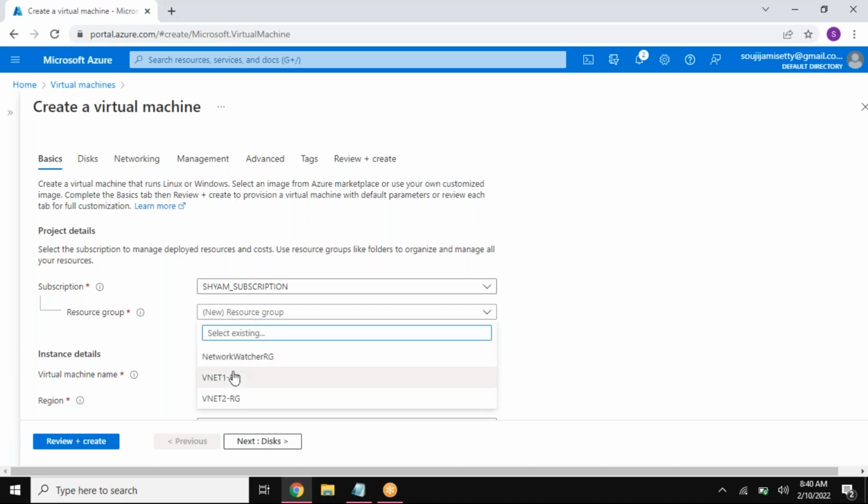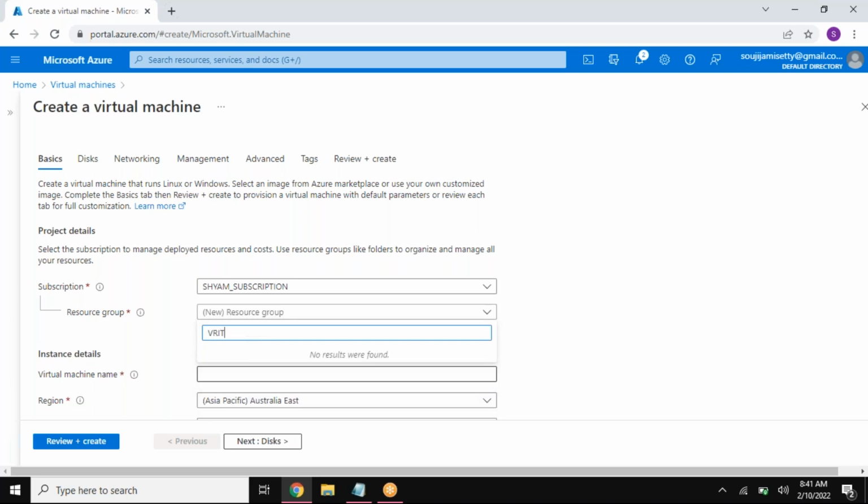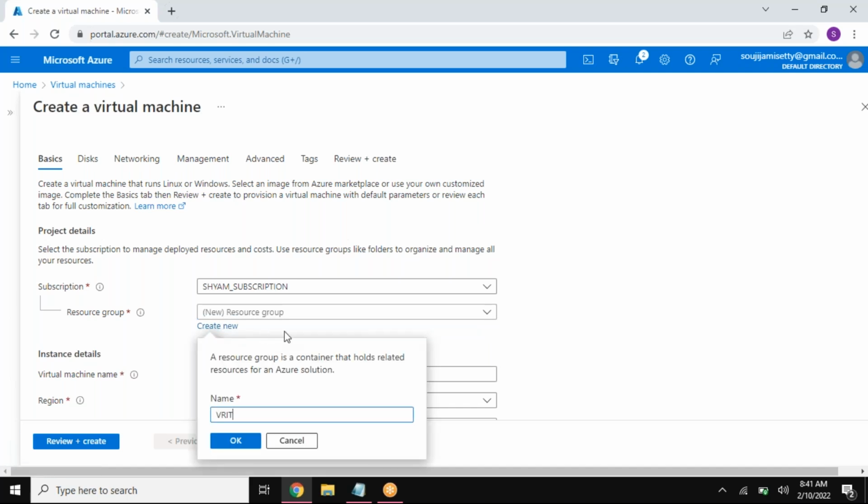So now under this, choose your VNet 1. I think I already showed you this one yesterday. If you choose something else, then those details will not be populated under my networking piece in here. For example, I'm trying to go with VRIT-RG. So create new, VRIT-RG is my new resource group.